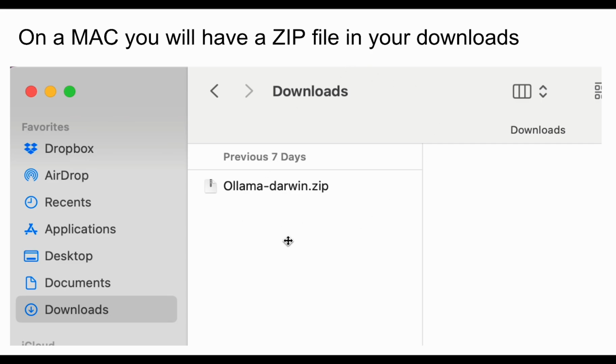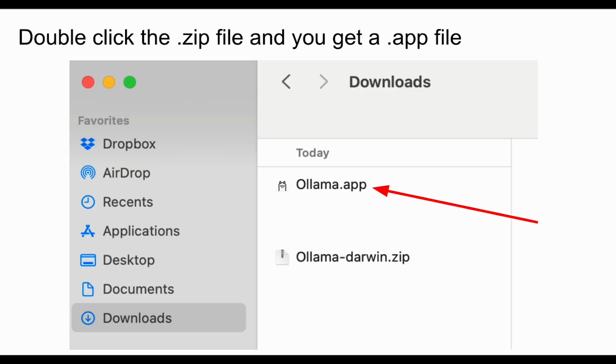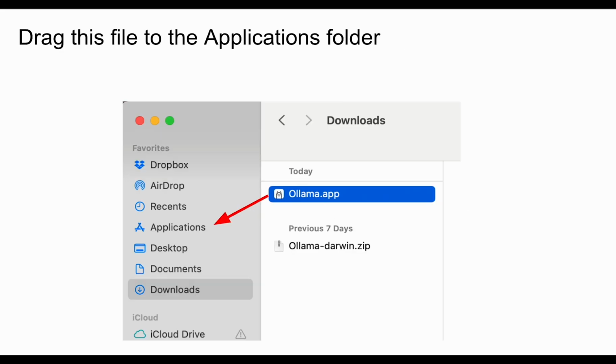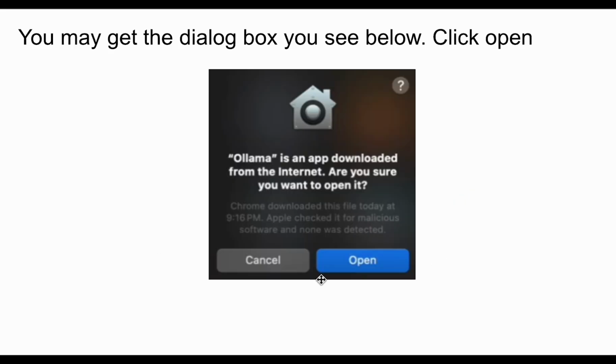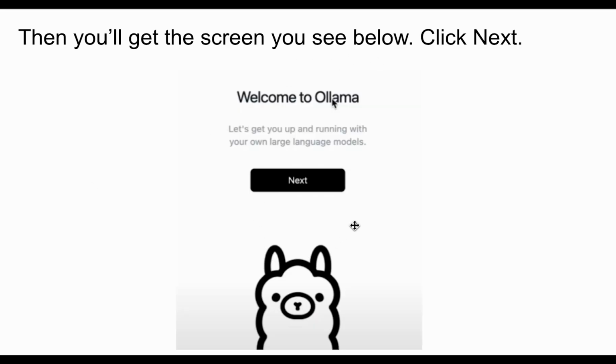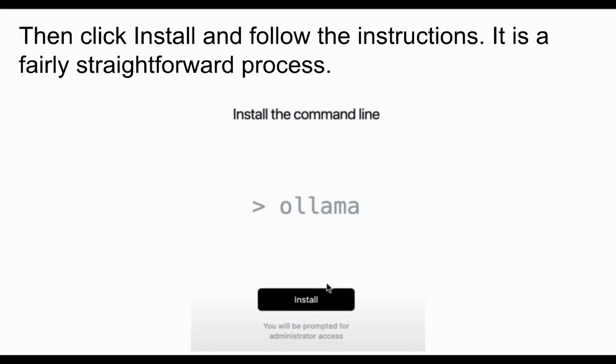At least for a Mac, and I'm working on a Mac, I got a .zip file. You're going to want to double click on that and that will reveal an app file. You should drag and drop that onto your Applications folder. And then when it's in your Applications folder, you can double click on the Ollama app. The first time you do this, you'll probably be greeted with this. Just hit open. And then you'll come to a screen that looks like this on your computer and just hit next. And it's going to take you through a standard, straightforward installation process.